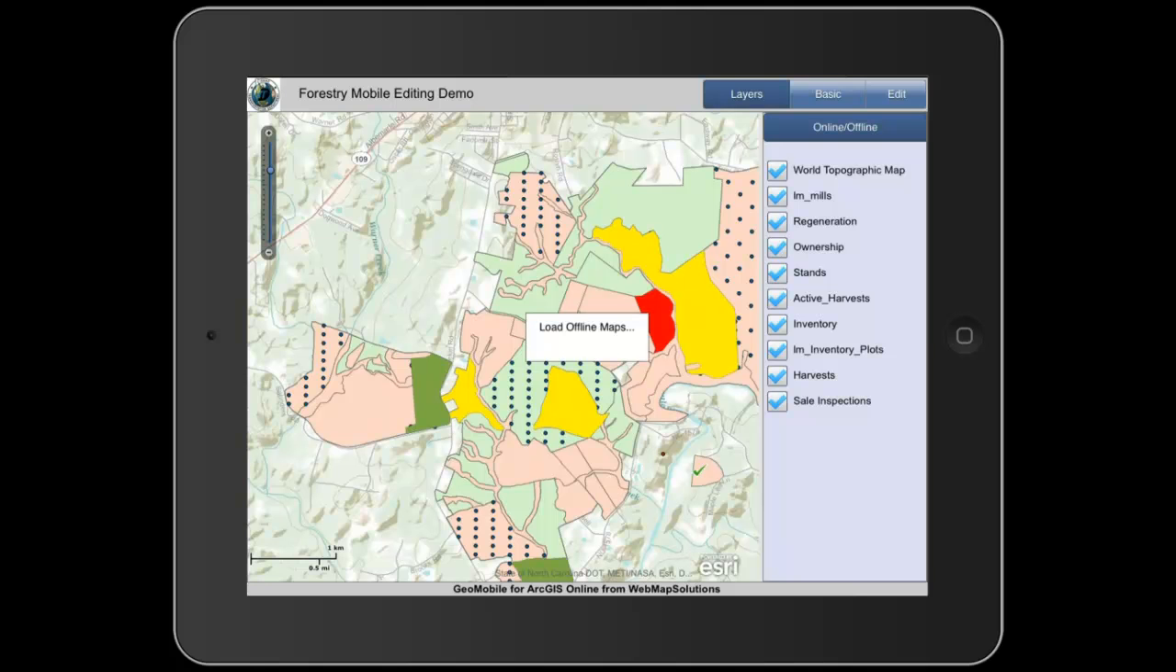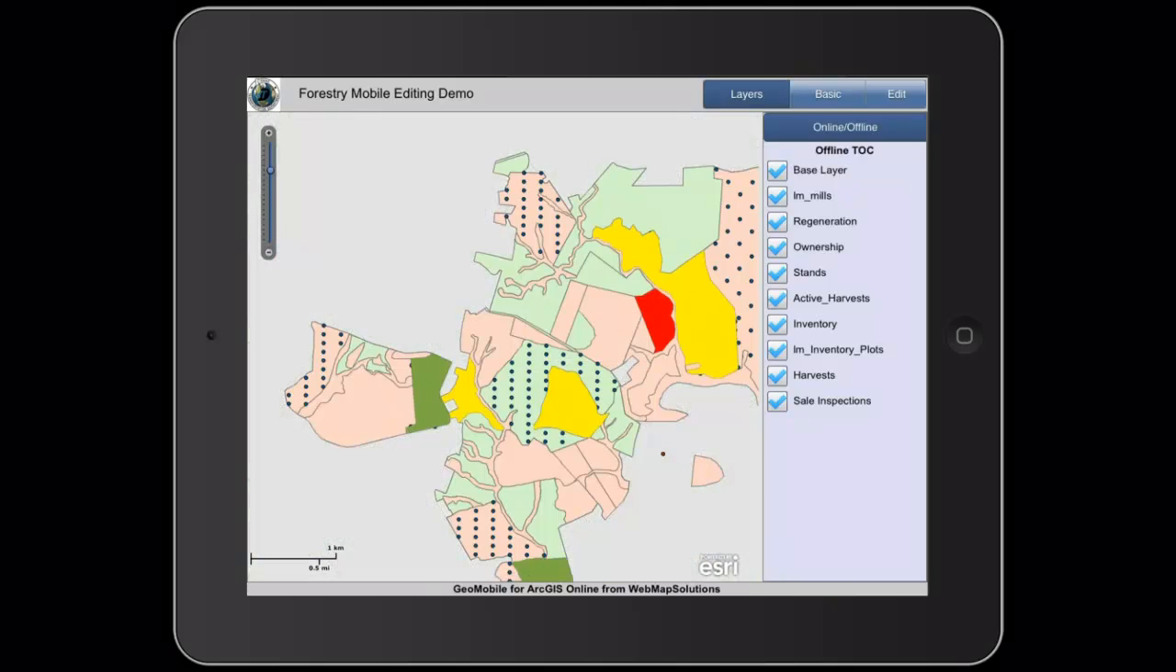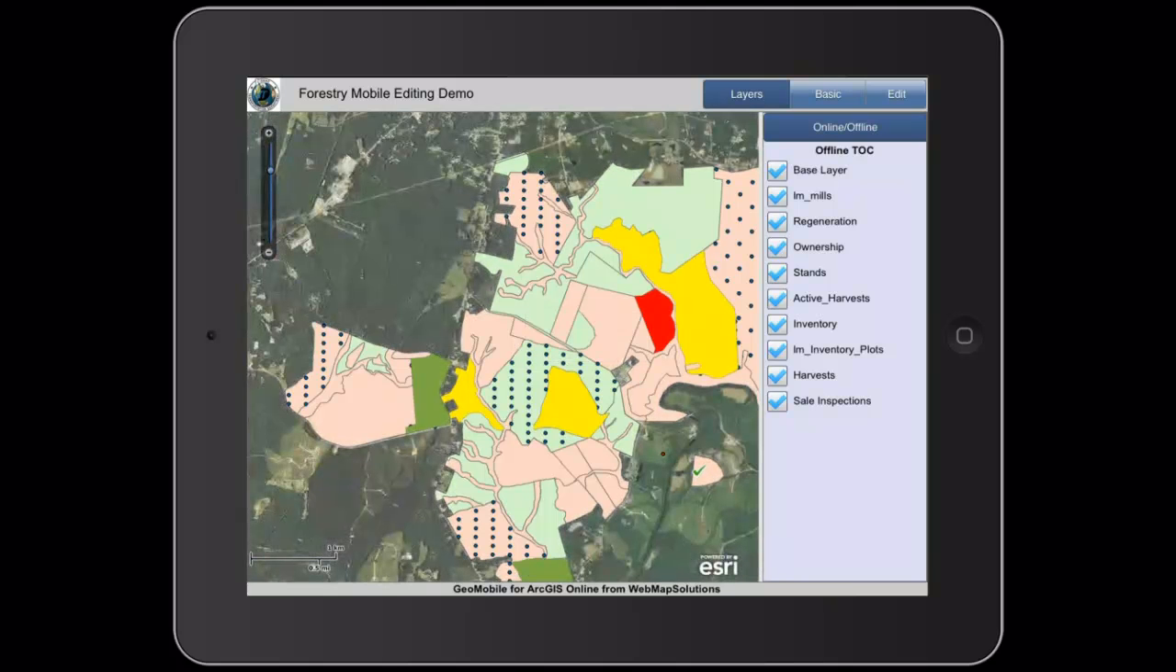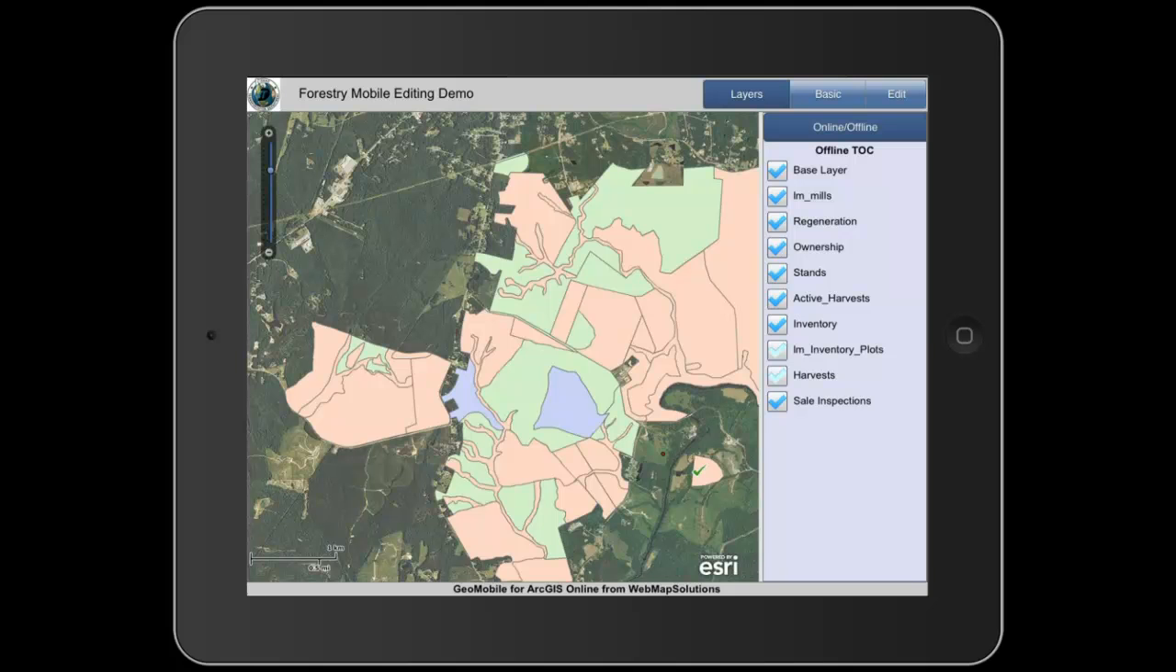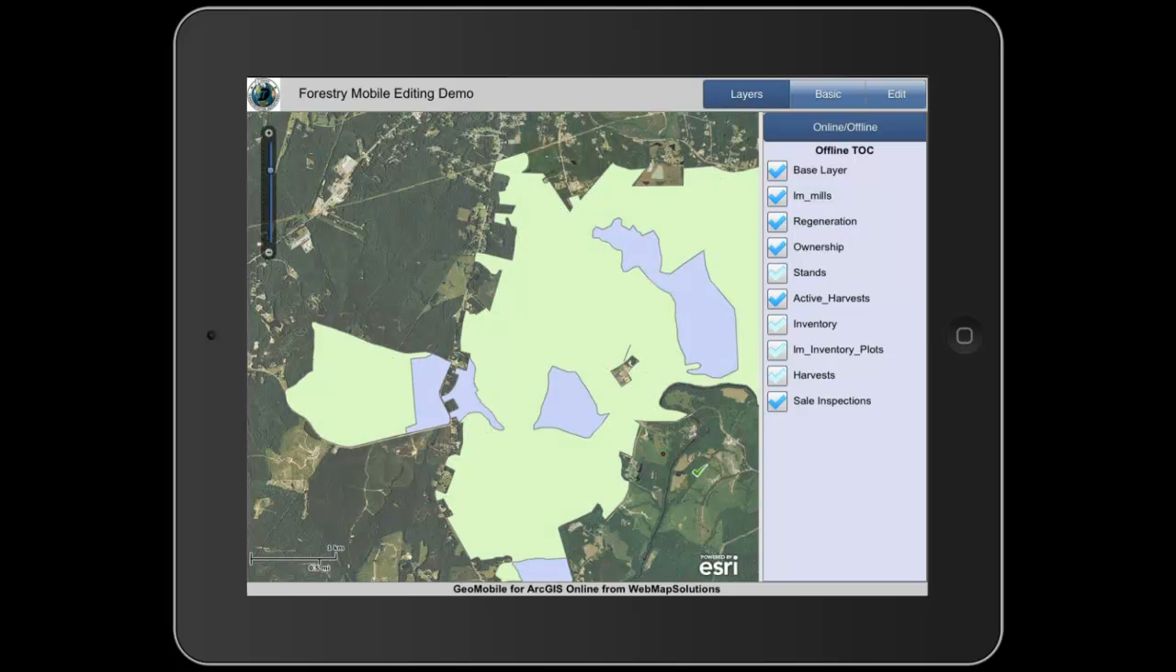What that does is actually loads those maps offline, so it's writing the editable layers that you see there to the device itself. The other thing it's doing is actually loading a TPK or a tile package in ArcMap 10.1. You can actually generate a tile package which essentially gives you the ability to have a zoomable base map. So that's what you're seeing in the background. We're going to go ahead and turn off some of the layers. So what we're going to do is turn off harvests, plots, inventory, stands. We'll leave the ownership on, regeneration and the mills as well.